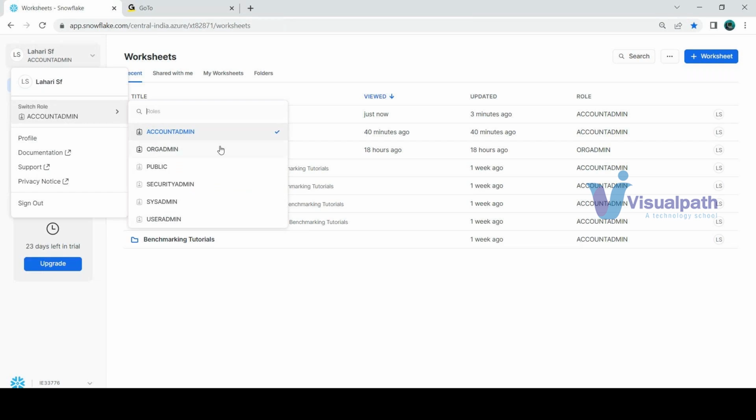Each role has specific criteria. Account admin is a super role, completely super role for the account. You can do any operation with account admin. Org admin, in the sense of organizational level, handles account information. Security admin will check the privileges of the objects. Sys admin manages the system objects. User admin does creation of the user accounts and managing the user accounts. Everything will be handled by user admin. So we have specific criteria for each role.